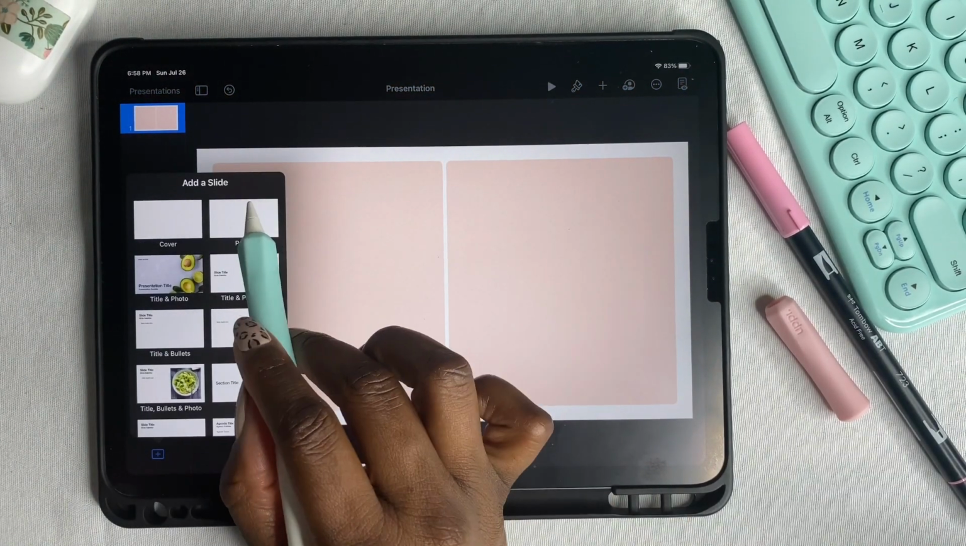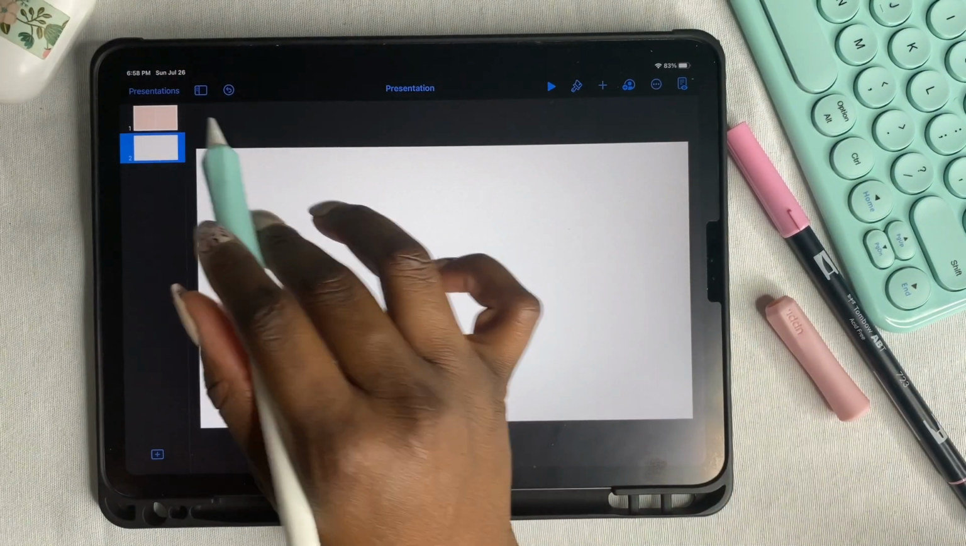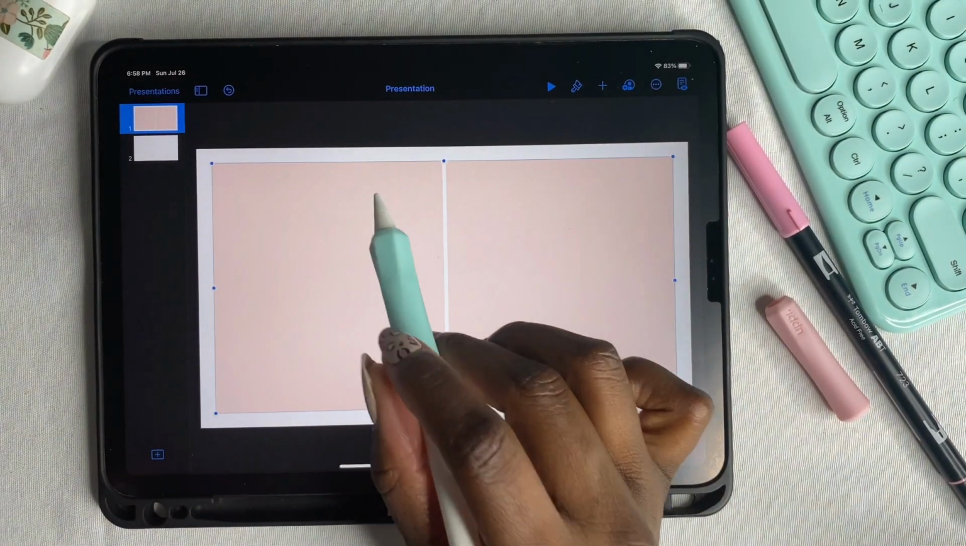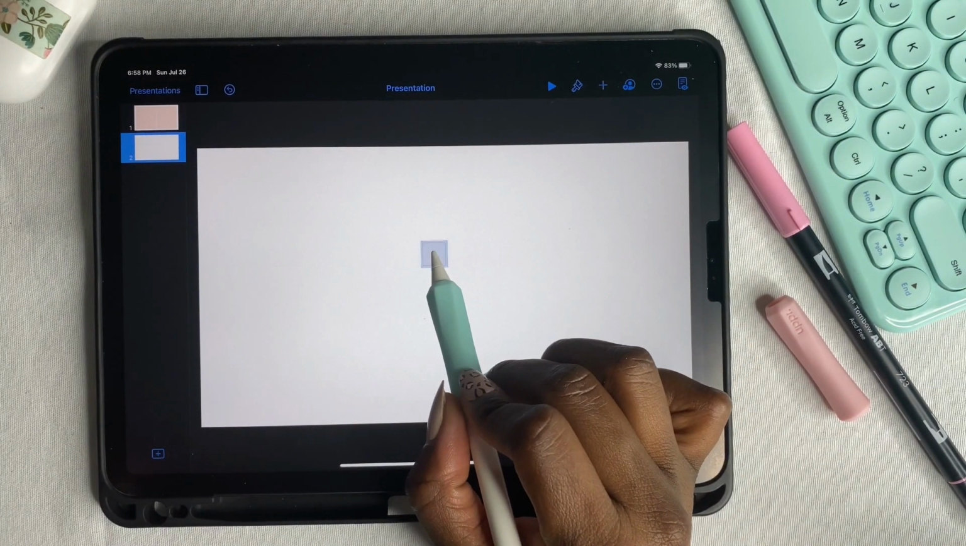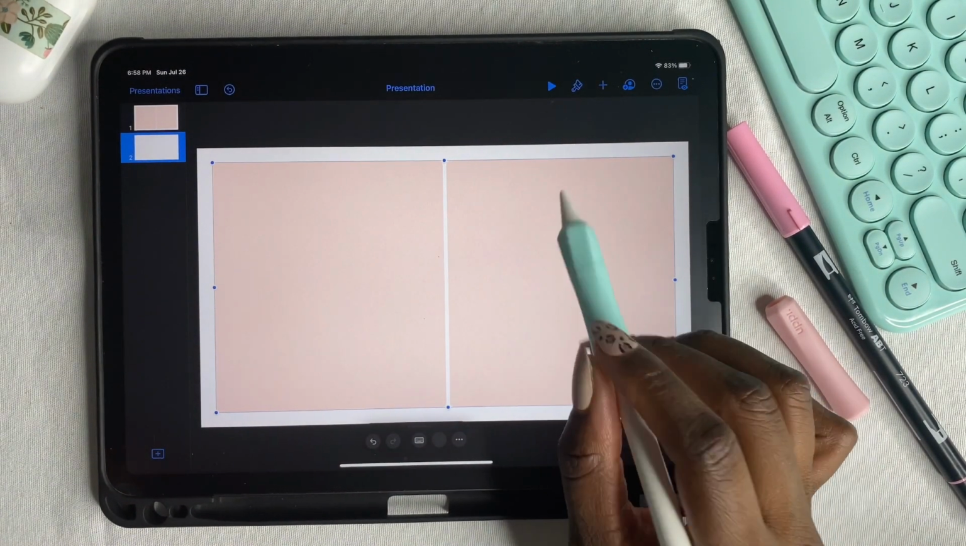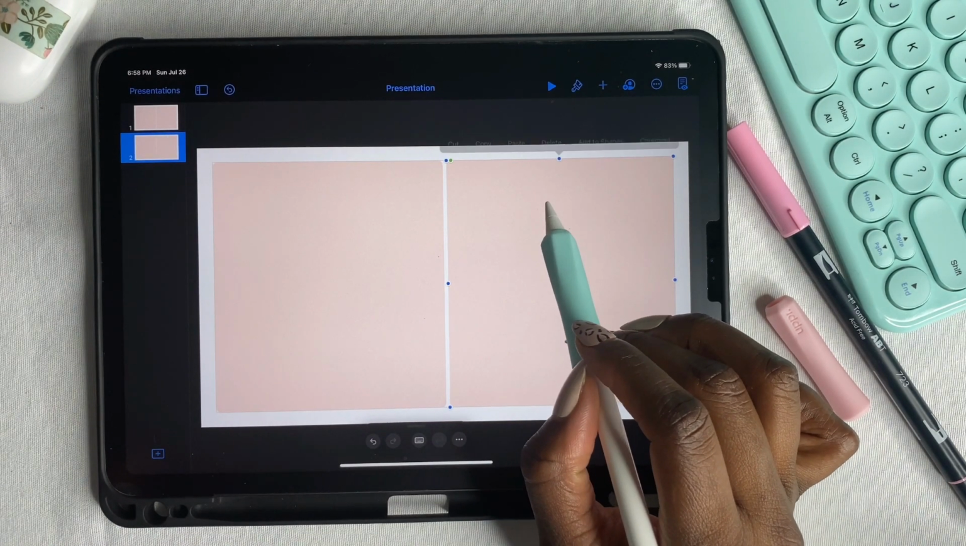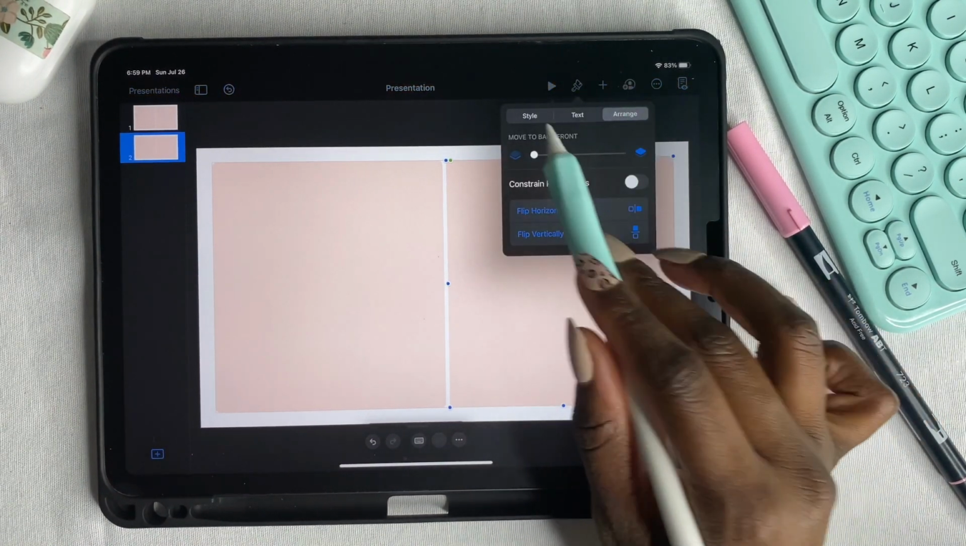Next, what we're going to do is click on the plus sign at the bottom and create another slide. Now we're going to cut and paste this page that we created and paste it onto this blank page. This is going to be our index. The first page is going to remain as our cover.